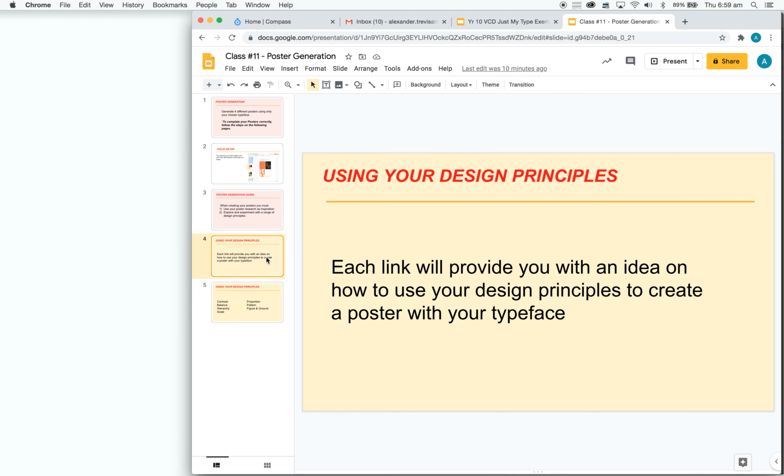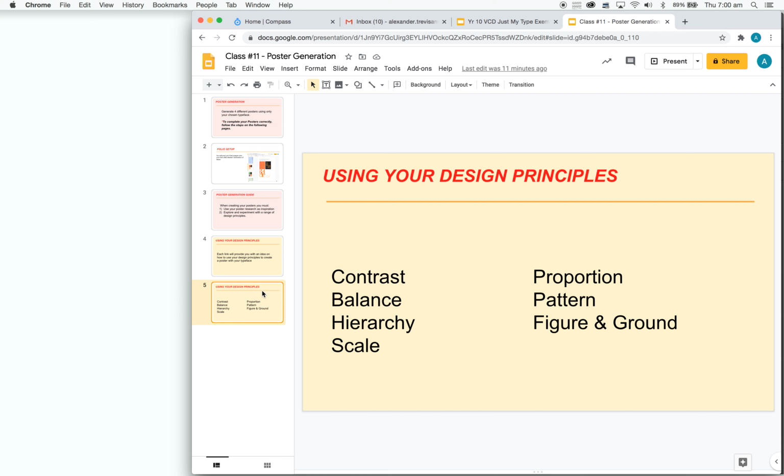So as we can see here, just reiterating that, each link will provide you with an idea on how to use your design principles to create a poster using only your typeface. So if we go down to the next slide, you'll be able to click on these links and they'll take you to small tutorial videos that explain exactly what it means to use these design principles and how they could possibly look on a poster using only your typography. But I do not want you to copy these. These are just guides and ideas. I want you to use your poster research as your inspiration, not these videos.